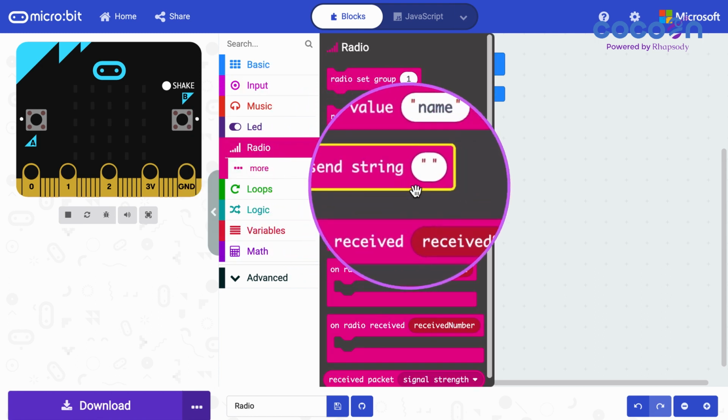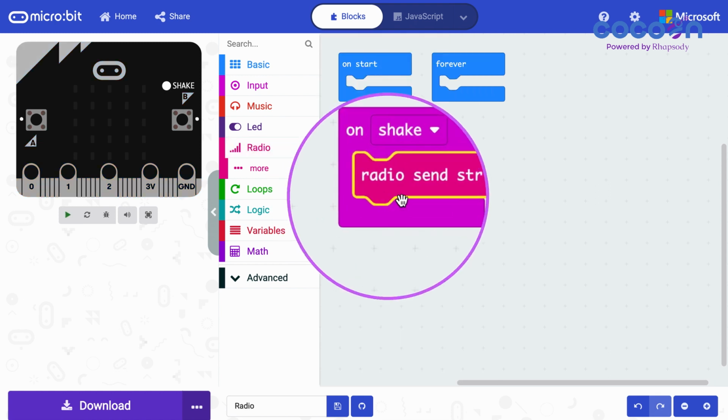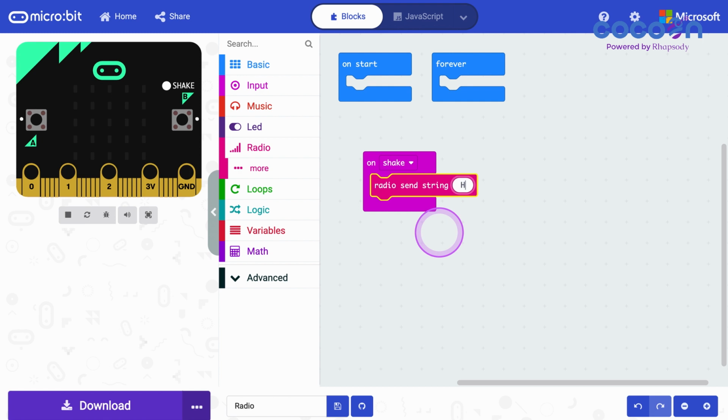Select the radio send string instruction. Place it inside on shake. Radio send string. I'm going to send the message hi. You can send any message that you wish. Now let us test till here.